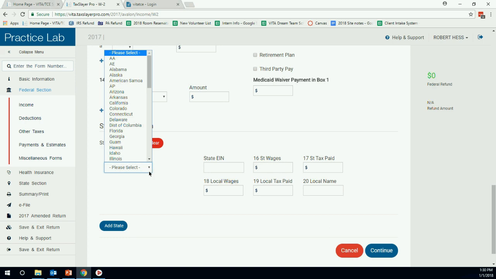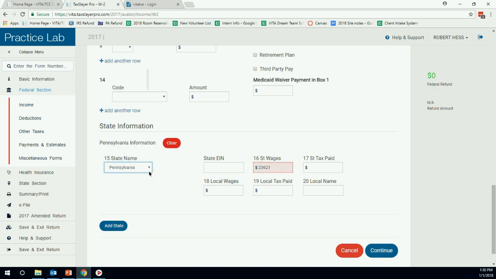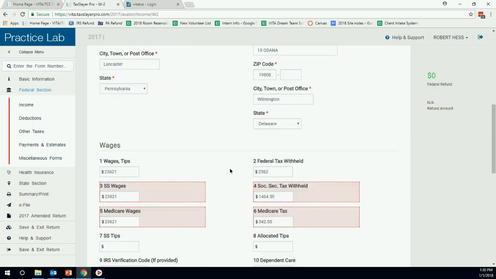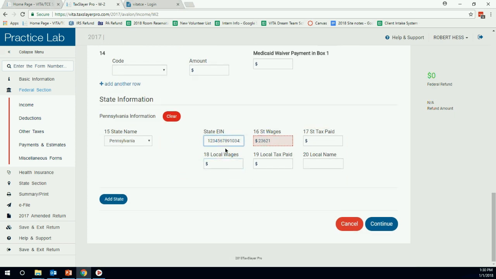Moving through the W-2, here we'll select Pennsylvania. Tab on over to EIN. That should set autofill, which is nice because it already has the employer from up here. So you might have to enter that in, and I'm looking at box 15, which has the state and the EIN. Moving over to box 16 on the bottom of the W-2, 23,621, that does match.